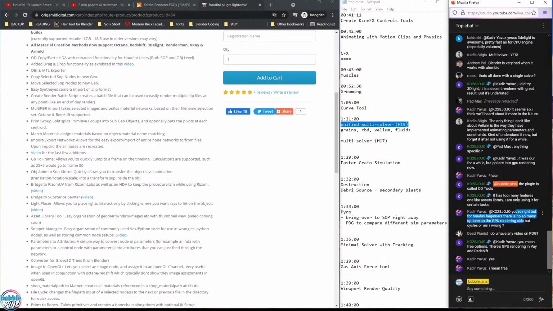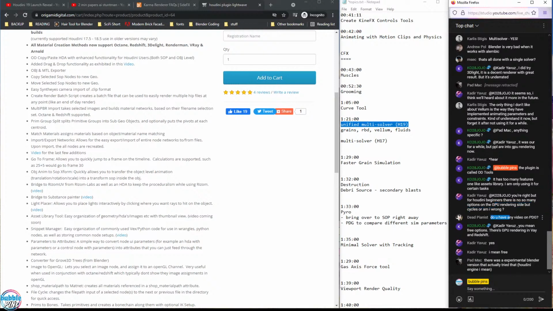You're right. But for Houdini and Blender, there are not so many options on the GPU rendering side, but Cycles. Or am I wrong? Well, there's Eevee. But it cheats on the lighting. There's Redshift. But the price for Redshift has gone up because Maxon has changed their pricing.